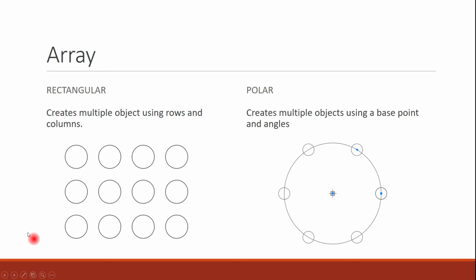With the rectangular one, I have to know the rows and the columns. And with the polar one, once again, I have to know where the center point is and how many objects I want to go around it. So we're going to use both of these commands, and I know we have a few more examples of how to use both of these. They're very useful for creating a whole lot of objects really quick, and if you think about it, it can actually save you a lot of work.